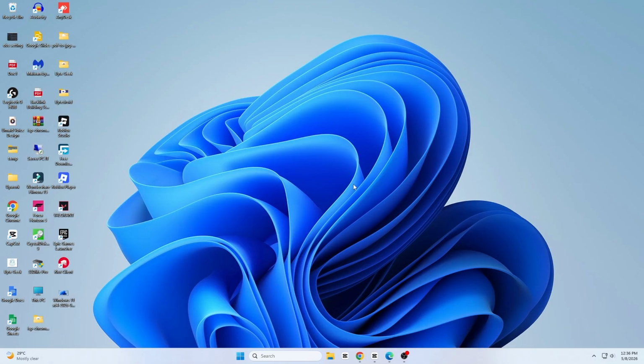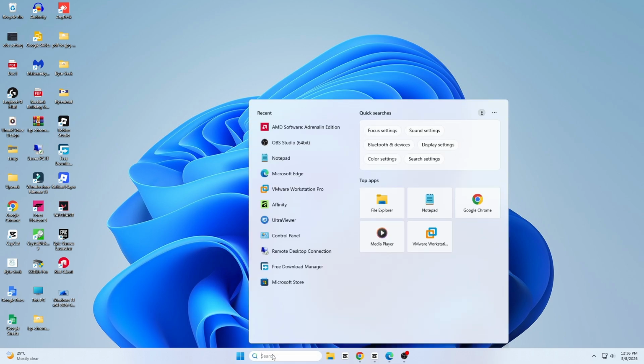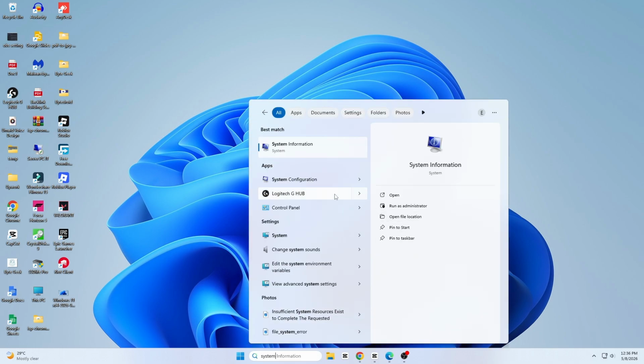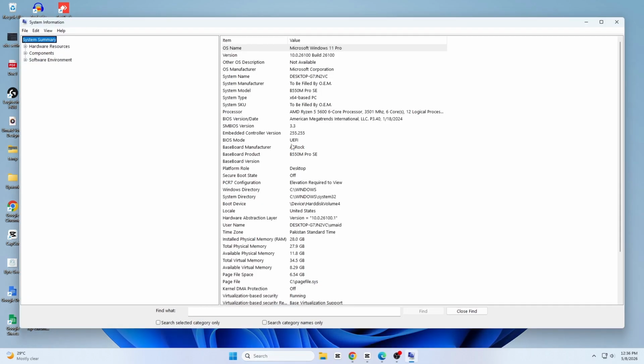Also, if you want to manually download the latest drivers for LAN, audio, or other system components, first you need to know your motherboard model. To check that, go to Windows Search, type System Information, and open it. In System Information, look for baseboard manufacturer and baseboard product. The baseboard product is your motherboard model number.